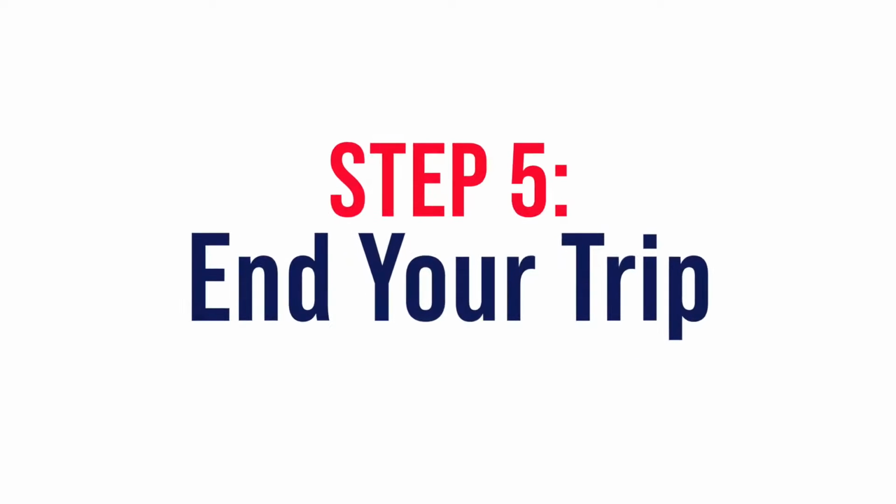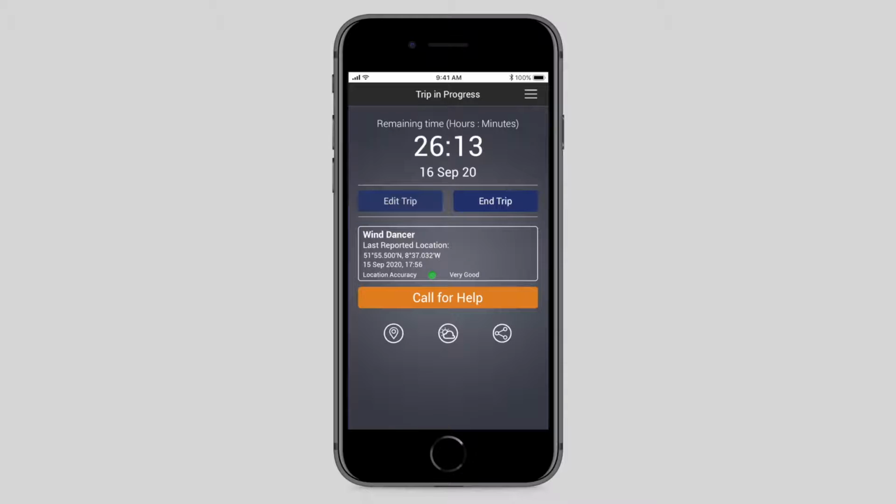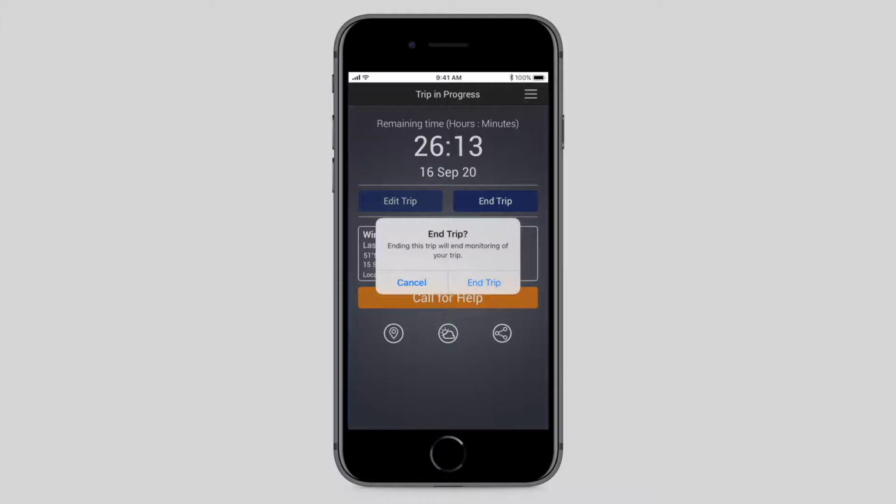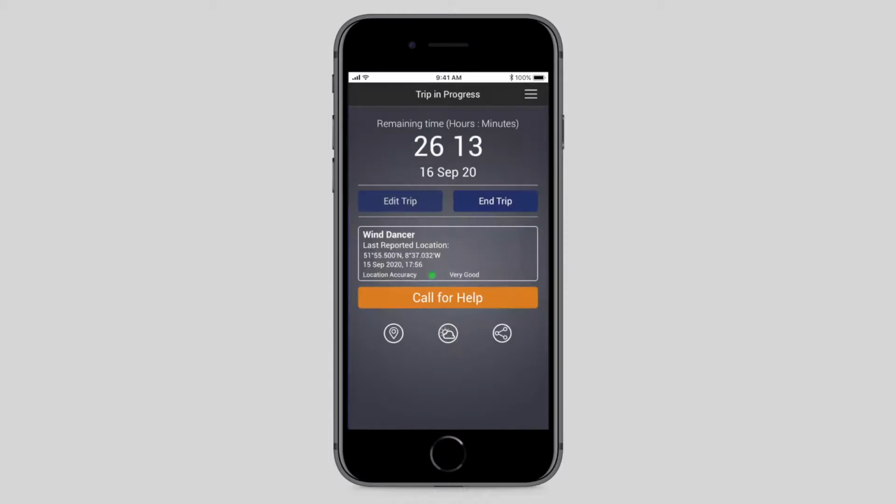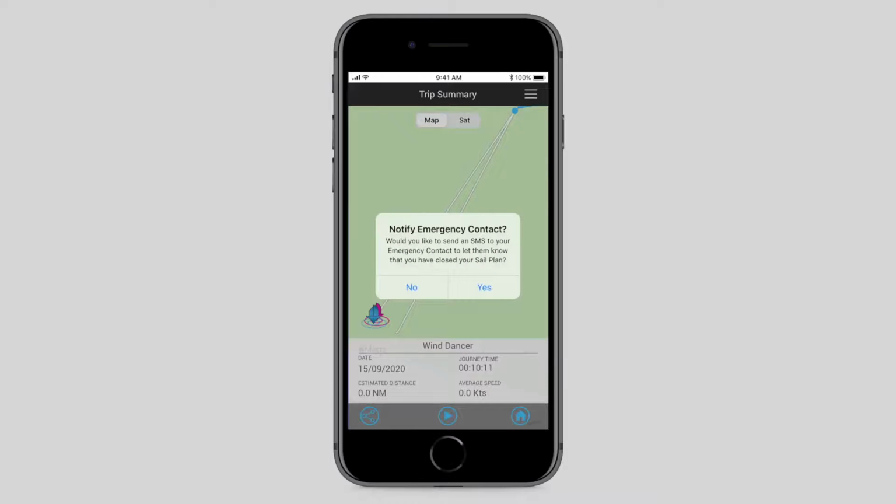Step 5. End your trip. It is vital that when you safely reach your destination, that you end your trip. Failing to do so triggers an escalation process. Please make sure that you end your trip in the app on arrival at your destination by tapping on the End Trip button. Just closing the app does not end your trip, and neither does switching off your phone. There is an option to send a notification to your emergency contacts that your trip has ended.